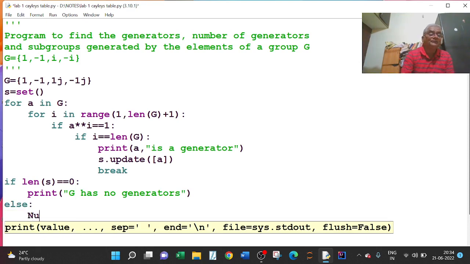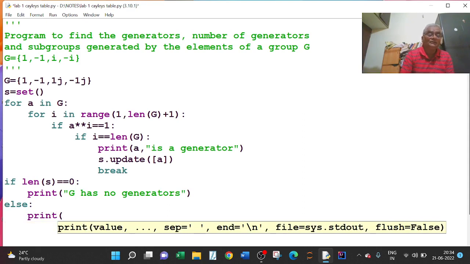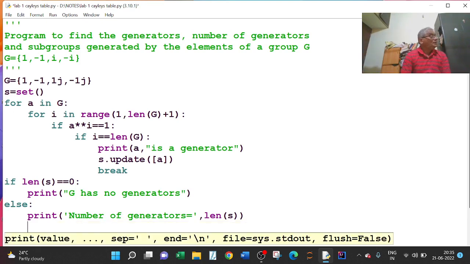Number of generators. I have to write a print statement here. Print, quote, single quote or double quote, number of generators equal to, quote close, comma, length of S, the number of elements in S, length of S, bracket close, one more bracket close. So this is finding the number of generators.